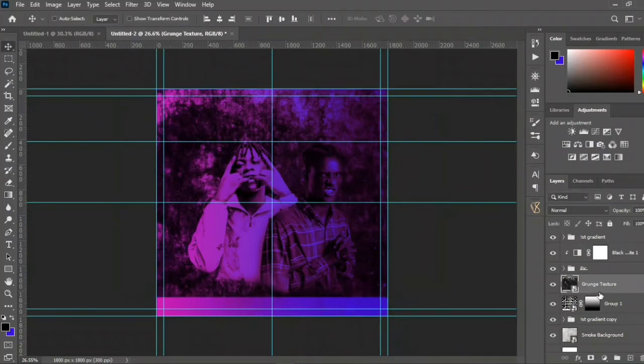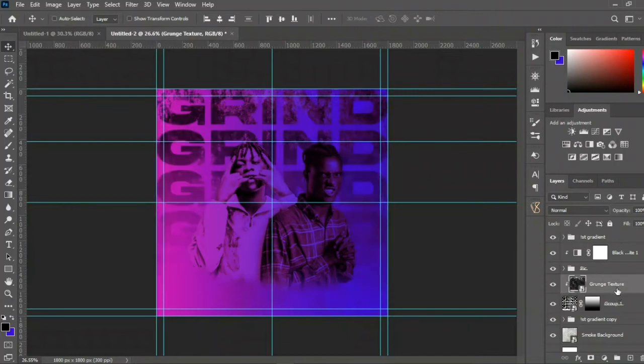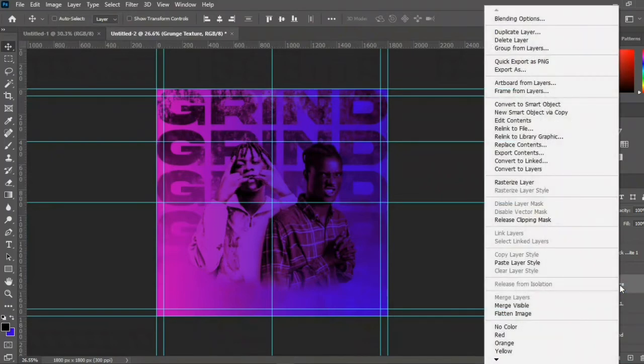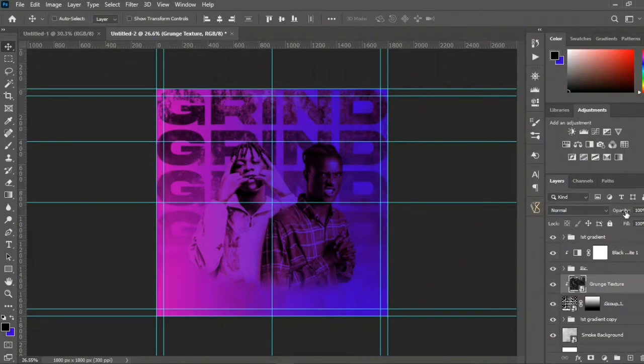And then we clip mask it into this layer. Yes, so hold on your alt and then click in between here, or you can just right click on this and then click on this. Because it's already clip masked, it's telling us to release the clipping mask, which we don't want, so we leave it that way. And then we reduce the opacity, to your choice, at any place you like it. So this is okay.